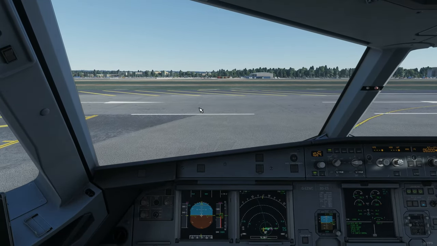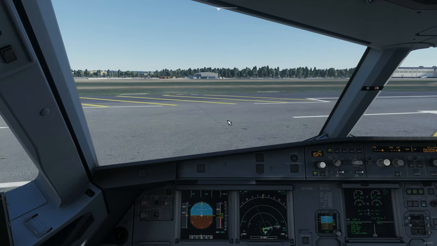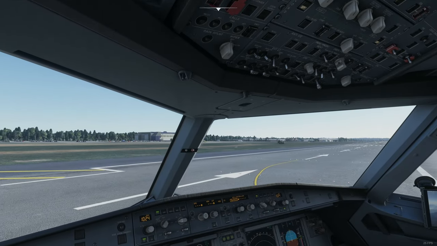Bravo, what's the Gatwick taxi? Second right Juliet, contact ground 121.8, bye bye.